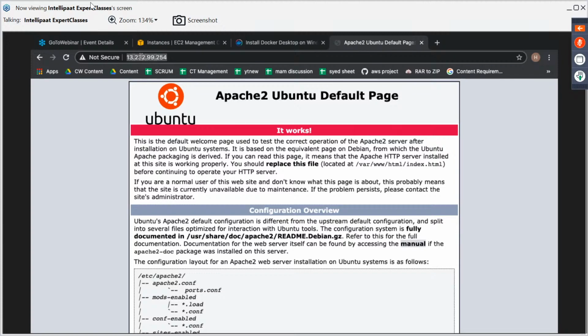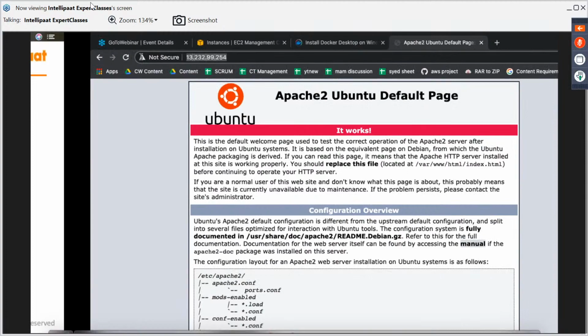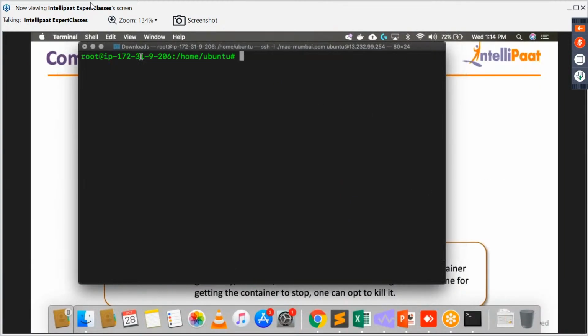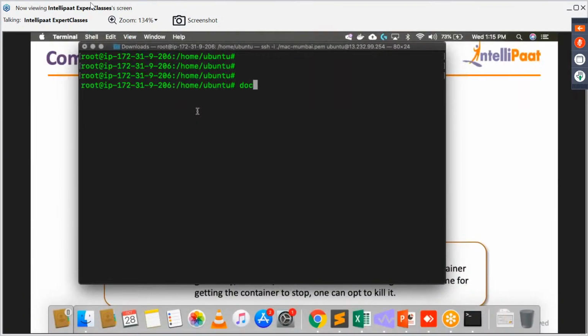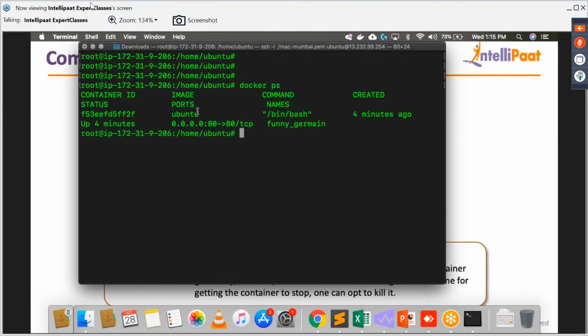Great. Now coming back to my terminal, I can basically stop this container. And the moment I stop it, what you will notice is that this web page is also going to be not visible. So how can we do that? Just type in docker ps to see which containers are running. This is the container which is running right now. I want to go ahead and stop it.